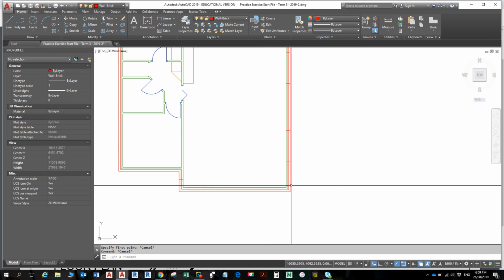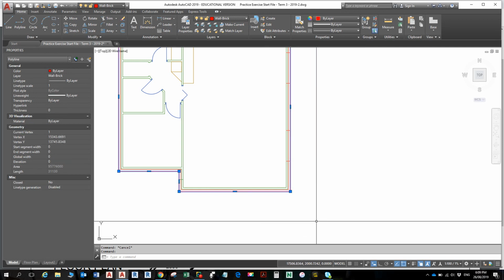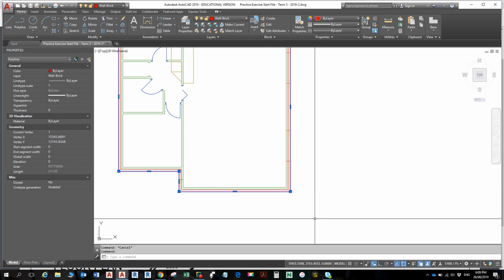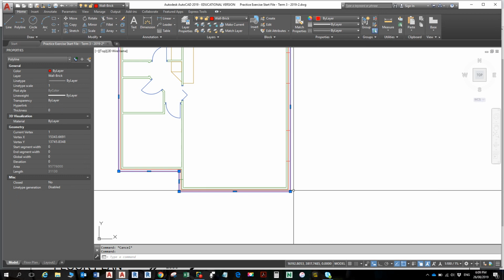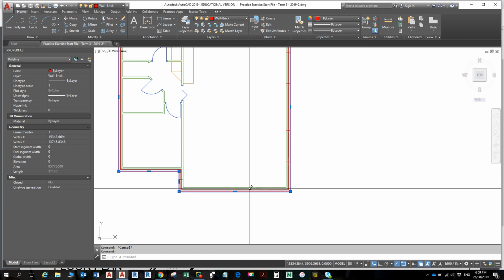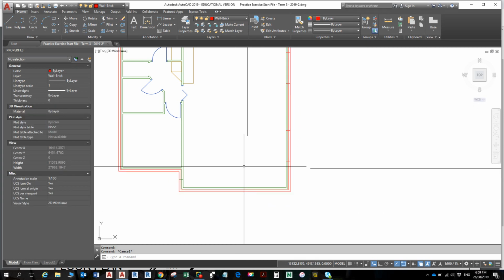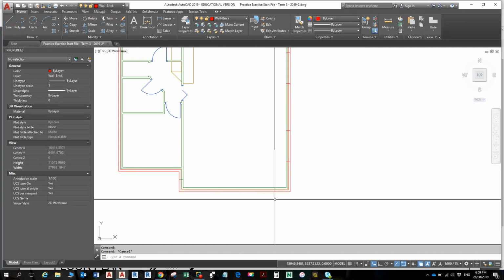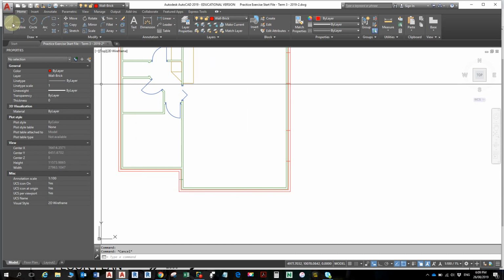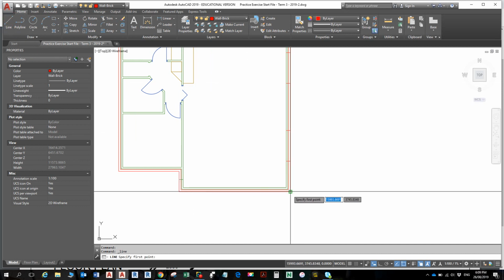The other way would be to offset this line. However, I can't offset that external line because it's already a polyline, but I can explode it, offset it and trim it, and then I can offset the trimmed version. But I'm just going to go with the usual way. Line command, hang around there, don't click, come along.